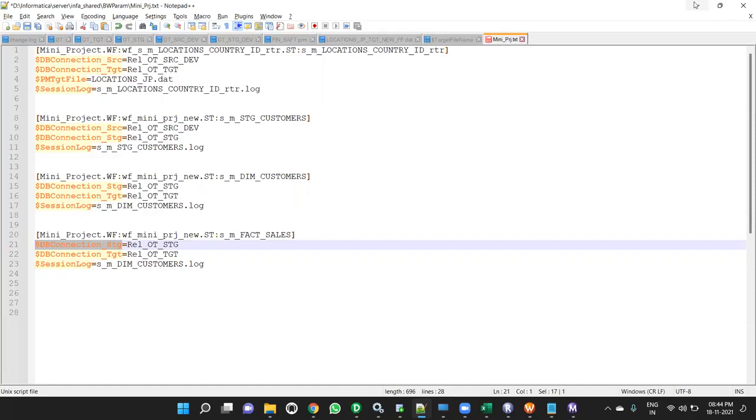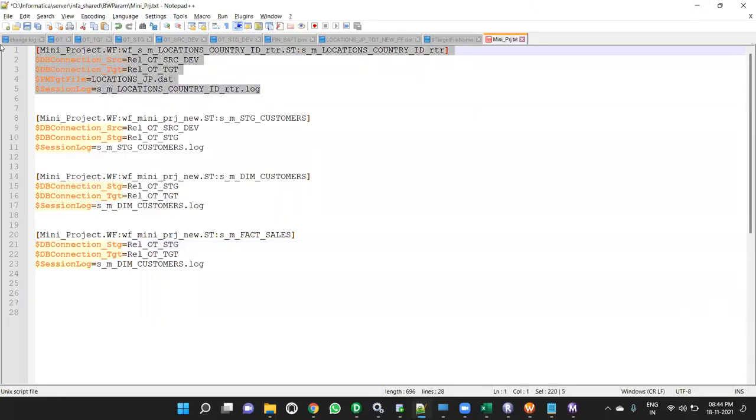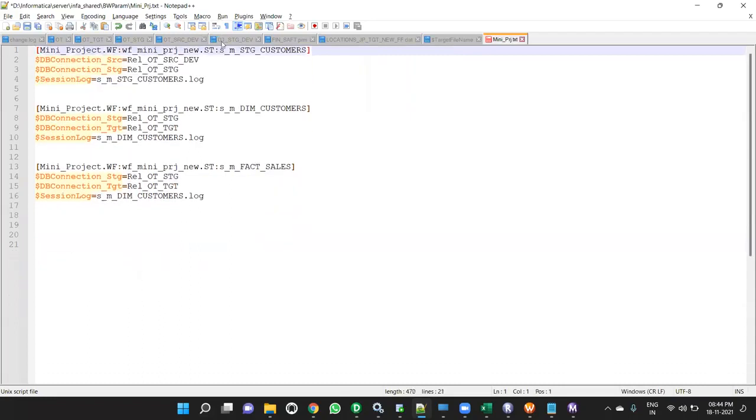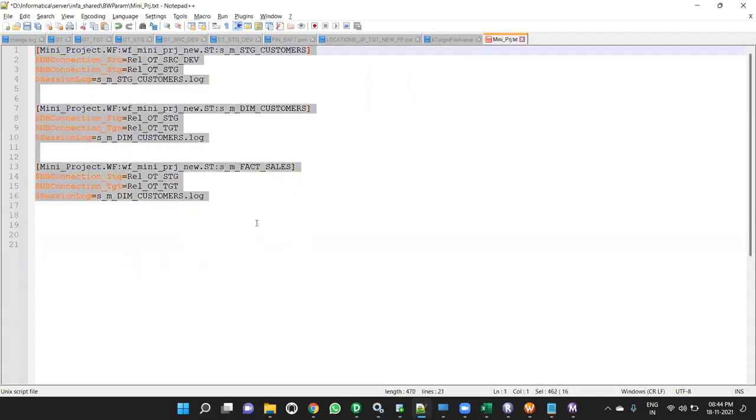What are the things I told you, right? Source connection, stage connection, target connection, source file name, target file name, source file path, target file path, session log, workflow log, all these things we can parameterize. So now, the same workflow, right? For the workflows, in a single workflow, I have created all the sessions like this.